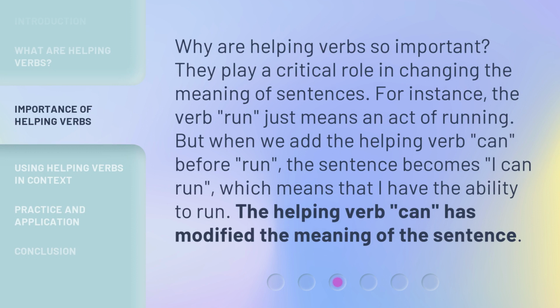Why are helping verbs so important? They play a critical role in changing the meaning of sentences. For instance, the verb run just means an act of running. But when we add the helping verb can before run, the sentence becomes I can run, which means that I have the ability to run. The helping verb can has modified the meaning of the sentence.